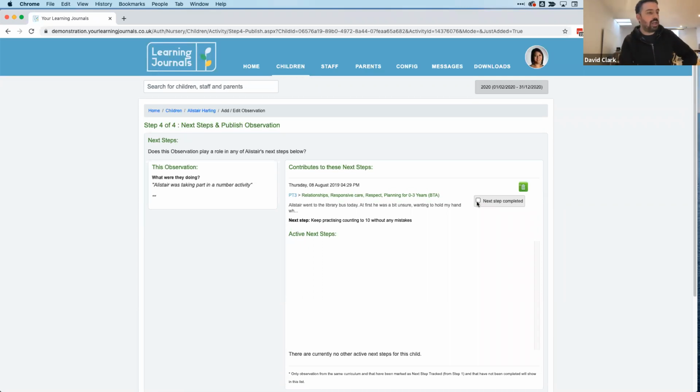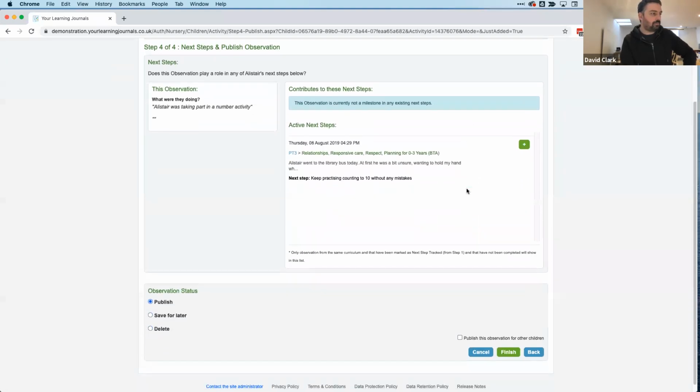Or we can uncheck the box because it might take several attempts for Alistair to satisfy that next step, and you might want to link this a few times. So I'll not link this one at all though. Then you can choose whether you want to publish the observation or save it for later. So if it's published, like before, it's visible to parents. You can save it for later if you want to go back and make any changes. And again, you can publish the observation for other children if you want to. I'll not do that in this case though.